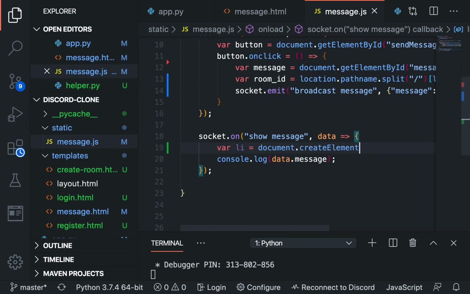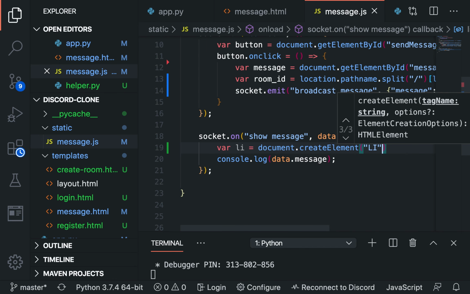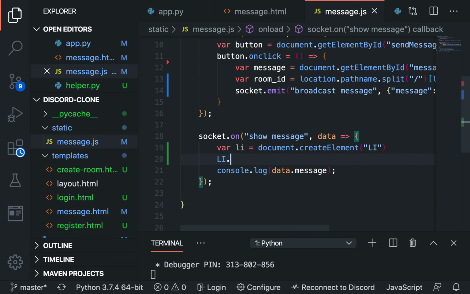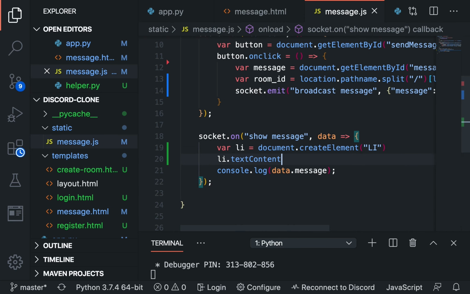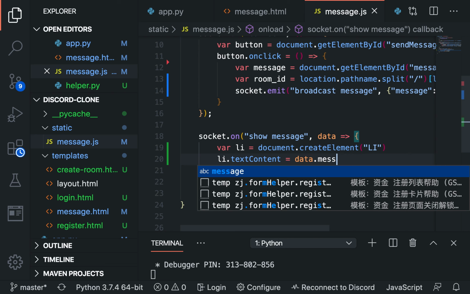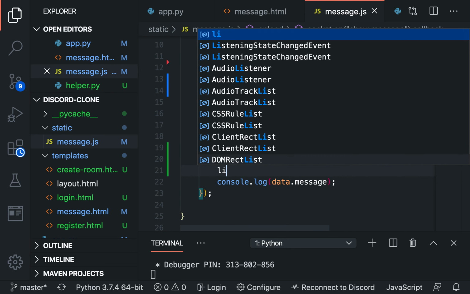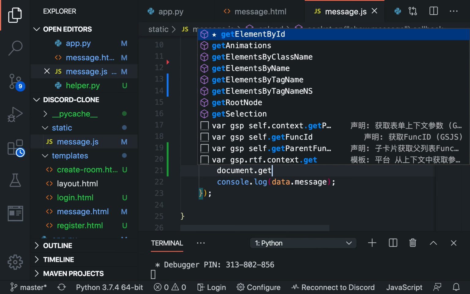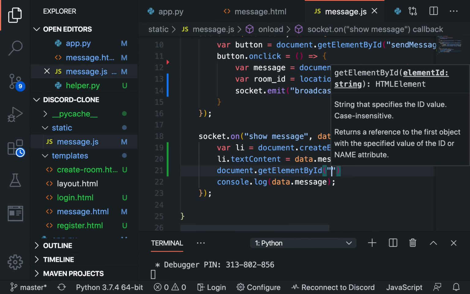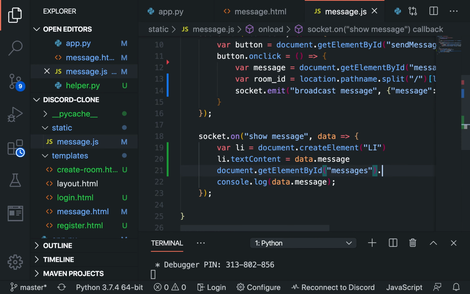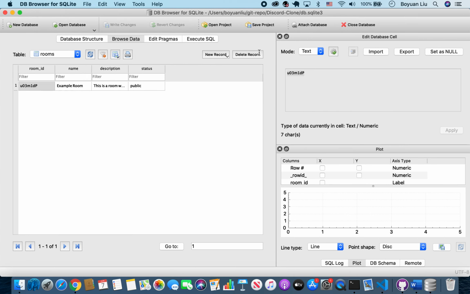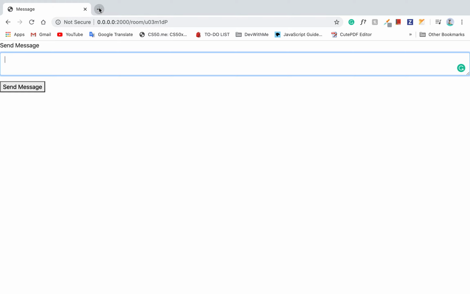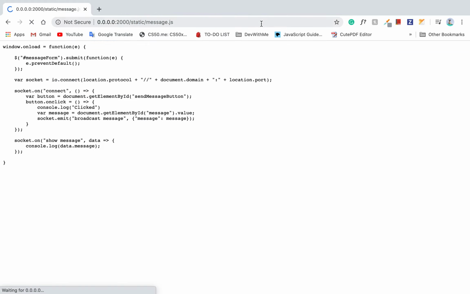document.createElement li. li dot text node equals to data dot message. And just say li dot document dot getElementById messages dot appendChild, append the li to this. So basically this is gonna append the new messages. And now based on my experience we need to refresh our message.js.